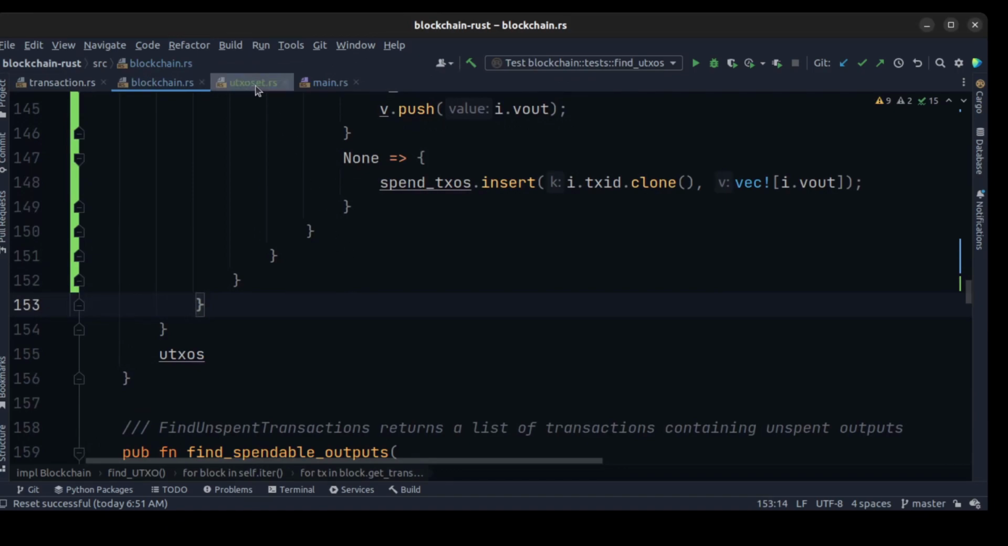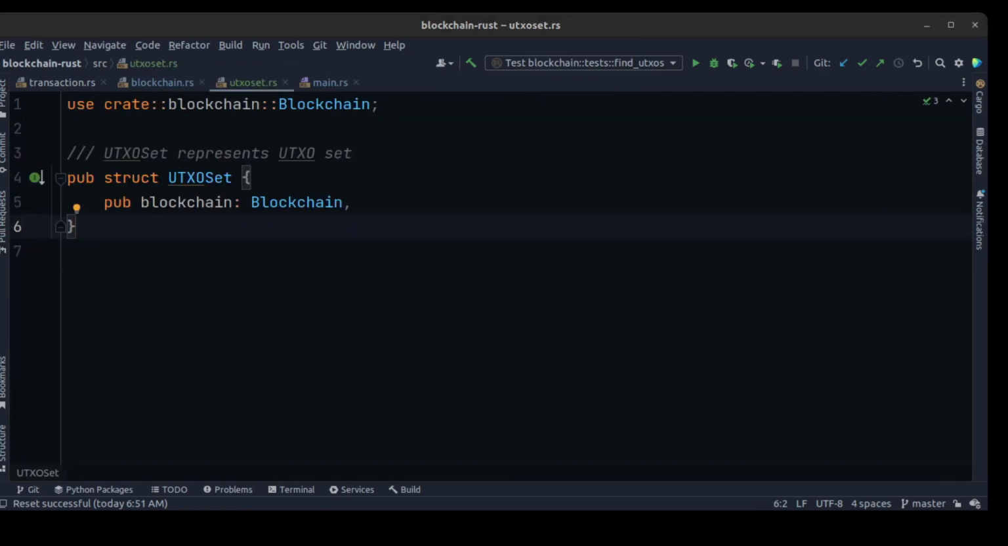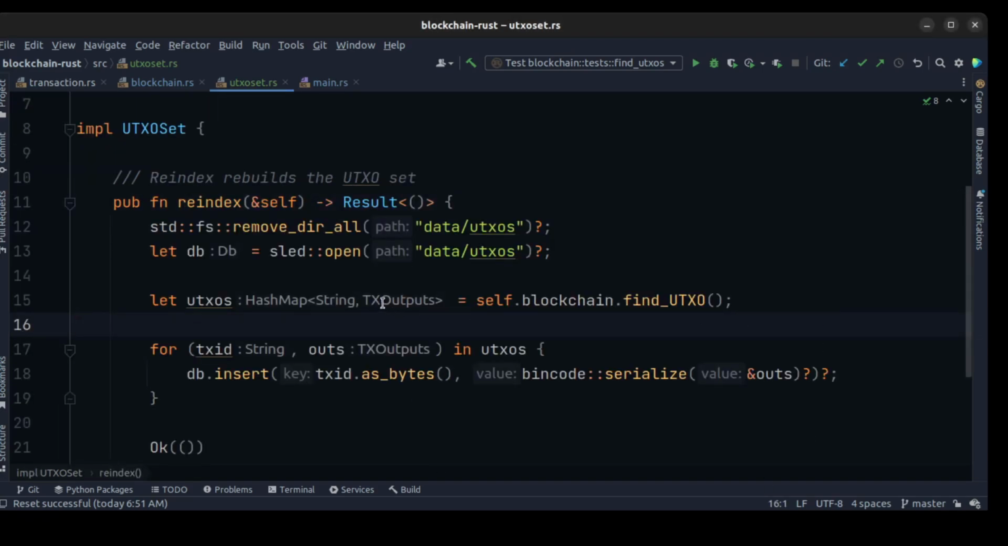implementation, we need to go back to UTXOSet to create a new method to save all found UTXOs to the database. Okay, and then we need to create a reindex method to save all found UTXOs from the blockchain and walk through the UTXOs and save them to the database. We use this different path to save UTXOs. First, we need to remove all of them and open a new database with this path and save all UTXOs into the database.